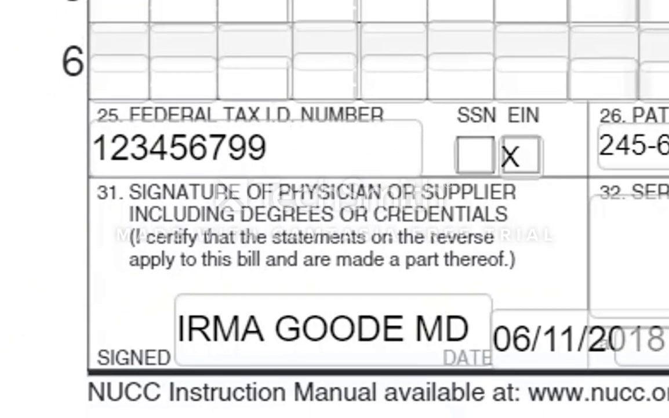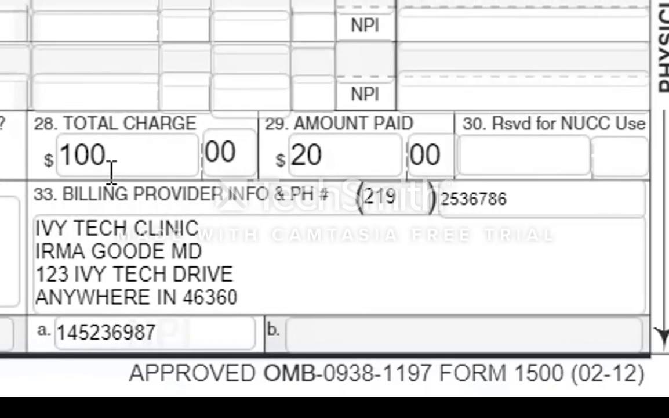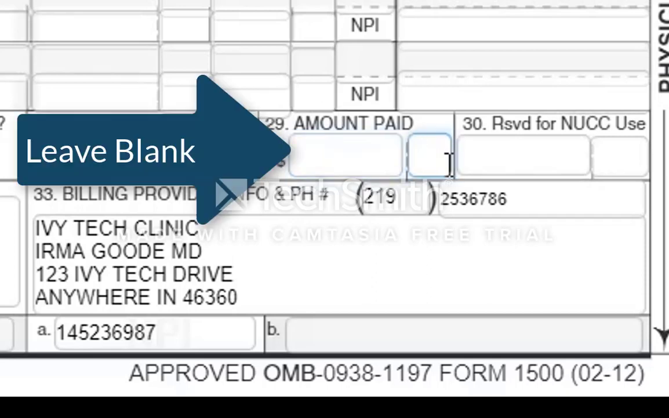25 will be the physician's EIN number or social security number. Make sure to mark it correctly. Patient's account number will go in 26. 27, once again, if they accept Medicaid, we automatically have to mark yes. 28 will be the total charges. Now, with Medicaid, we do not need to fill anything in block 29.